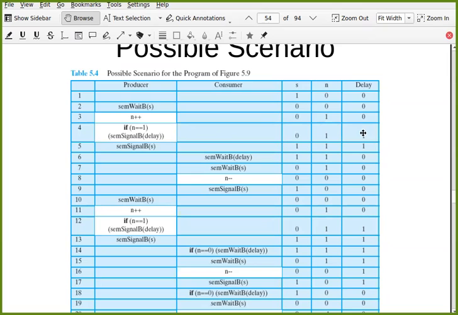So this is the current position. S is 0, n is 1, delay is 1. And as soon as it calls signal S, S will also be 1. So this is the current scenario. After this, now consumer starts. Let's say consumer is waiting on delay, but delay is set by producer. So it will be allowed to enter because there is no blocking on delay. It will become 0, but there is no blocking.